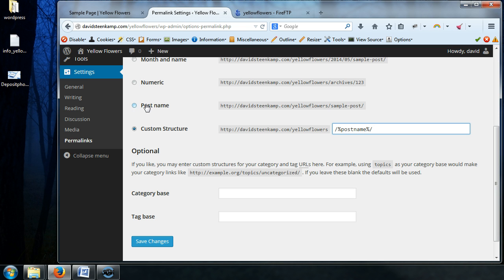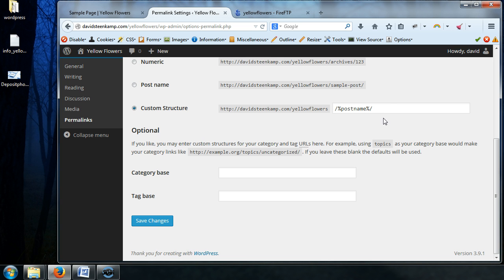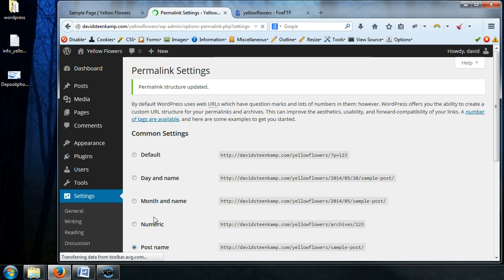So either just click this post name radio button or this custom structure one and make sure that it says post name just like this. And that's what mine does by default because I've been in this section so many times on so many other websites. So it's just sort of auto-filling now. So I'm going to press Save Changes.